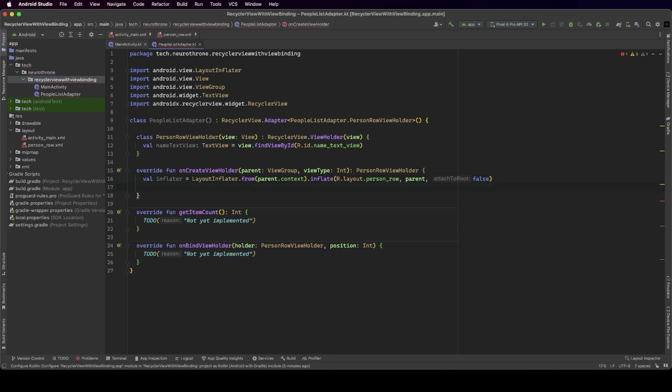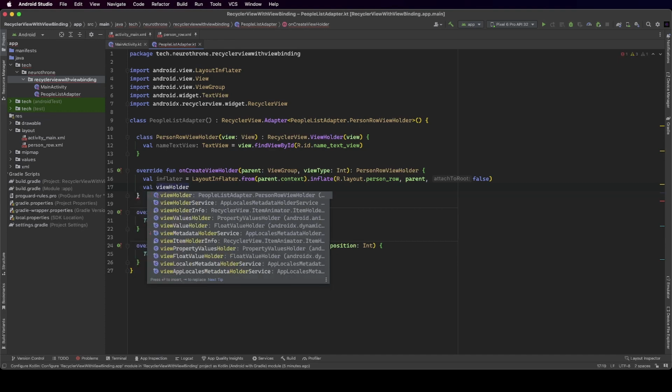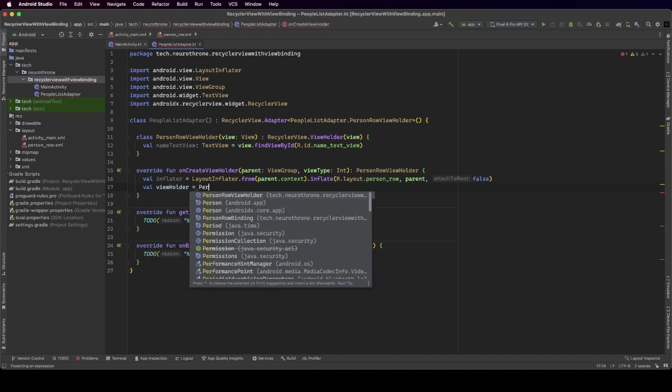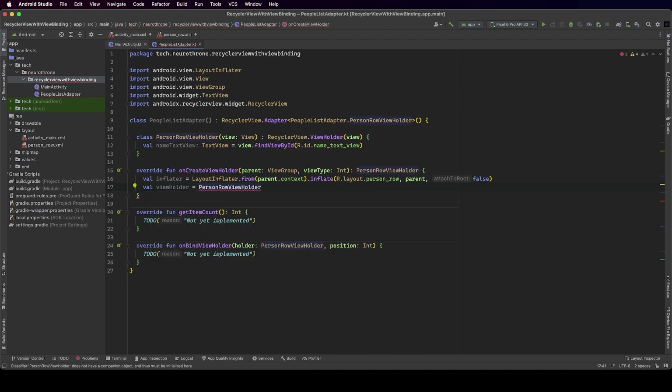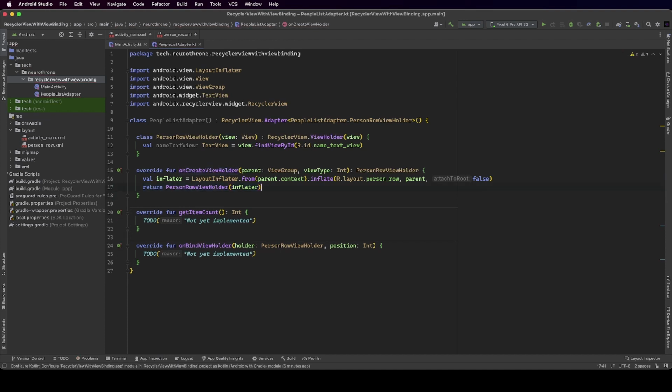Now we have the inflator. We can create a val view holder, which in this case is our person row view holder. But I don't think we need to do, I think it imports it, no. And here we pass in the inflator. We can return view holder. And we don't need to do this in one line. We can now just do this here, but just to show you what we're passing.